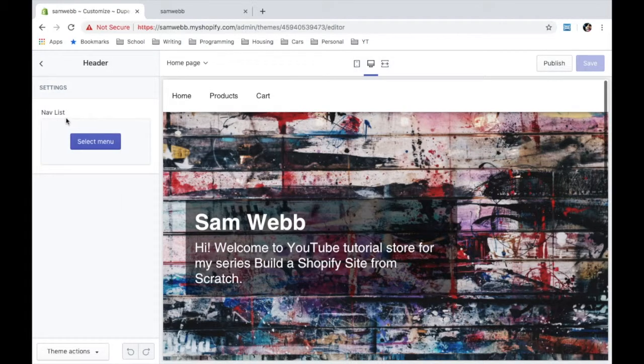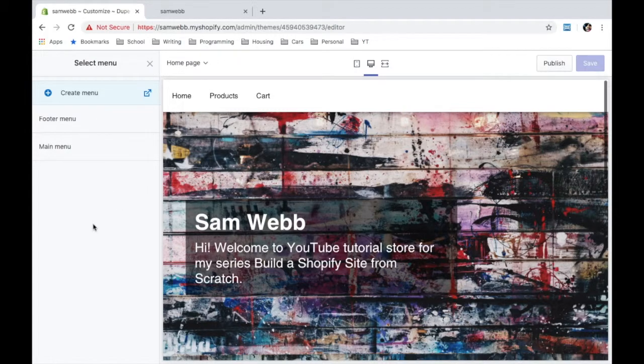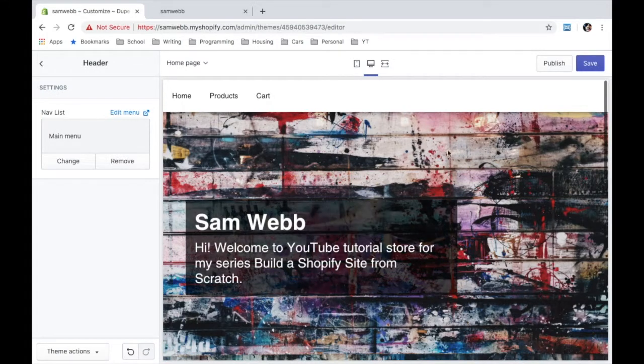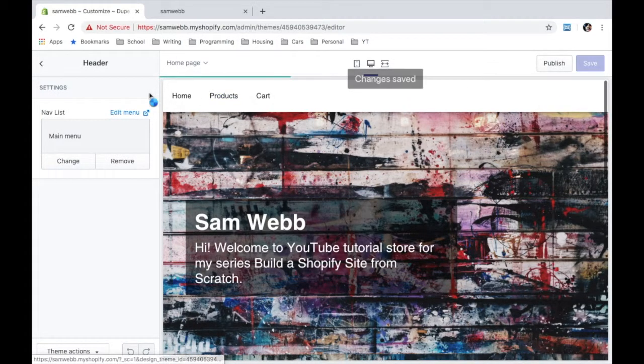So when we click that, we're going to see nav list here. And we can select a menu. And for now, we're going to select main menu. And the way that those are populated, I'm going to save that really quickly.